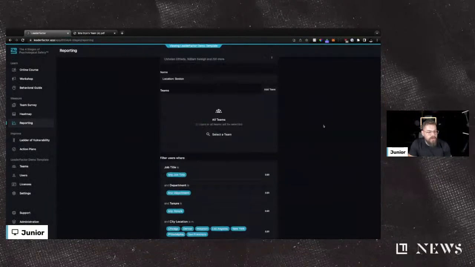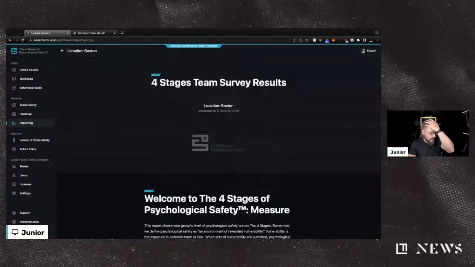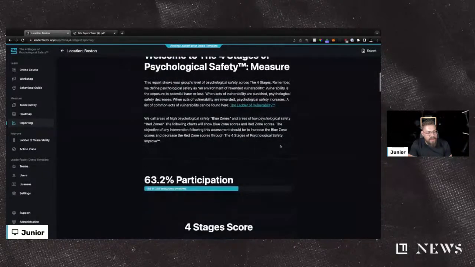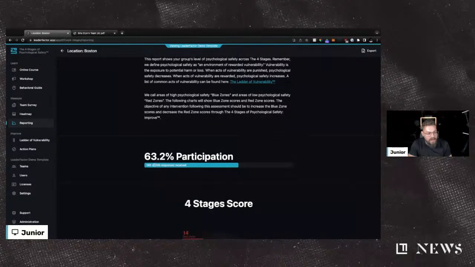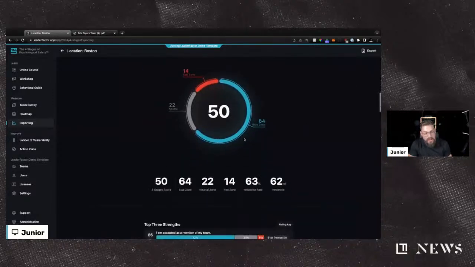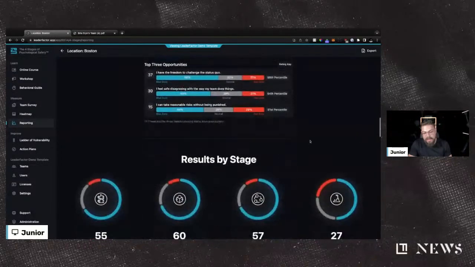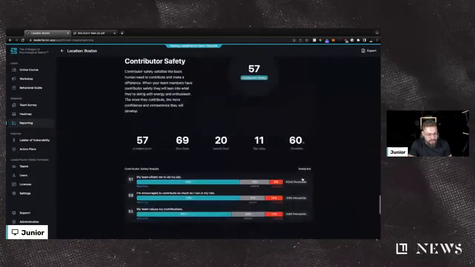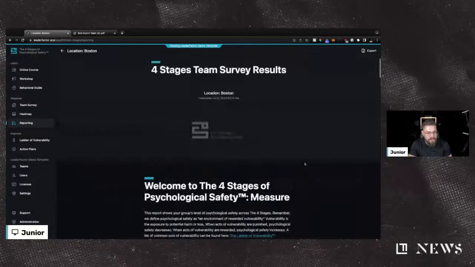So what that will do is it will take the demographic selection, location Boston, and it will create a report based on all of the respondents. So it looks like I've got 299 people in Boston, 63% participated. Here's my 4 stages score, and the rest of the reporting is laid out exactly the same way as the team report that I shared earlier. Really cool to see how this works.